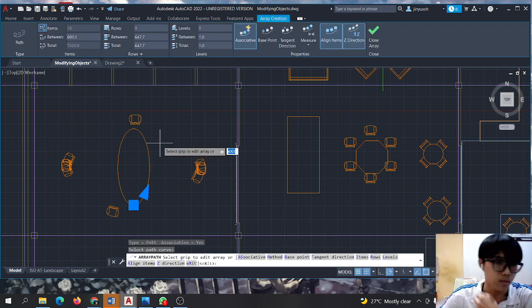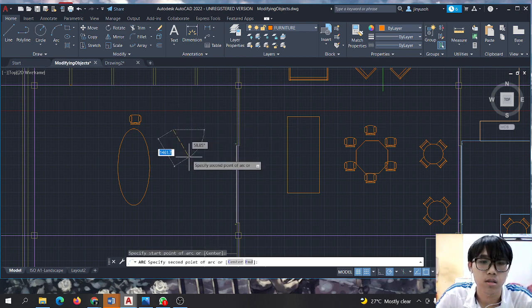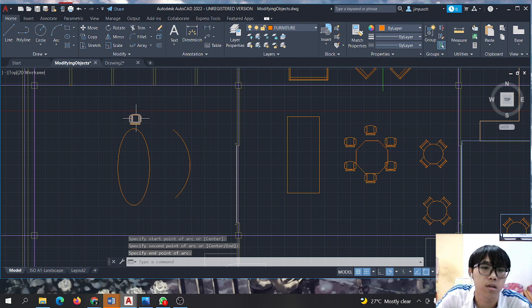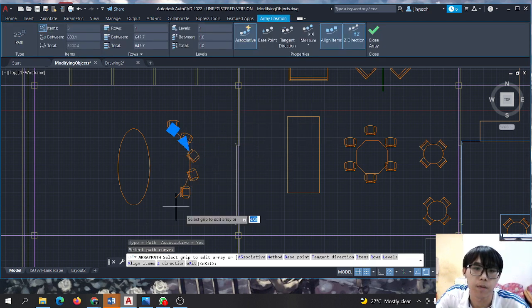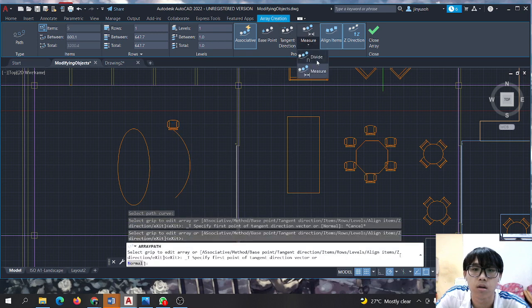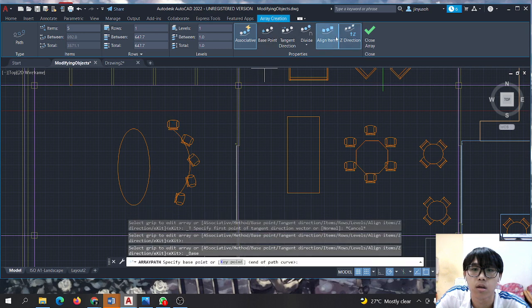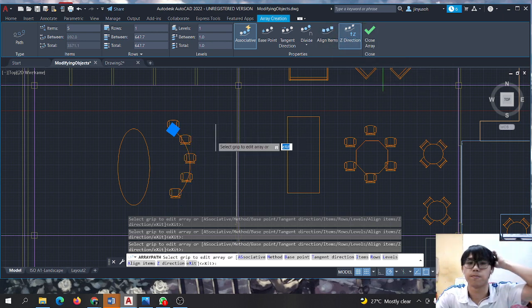So you got this. Oh, there's a mistake. Sorry, we need to draw a line first, like this, and this. Okay, see, right. We move again here. Okay, and click this first again and click path array and choose this path curve. Okay, yeah, because like this. This is path array. You can change here like this, or like this. See, right? Different. Okay, that is path array.